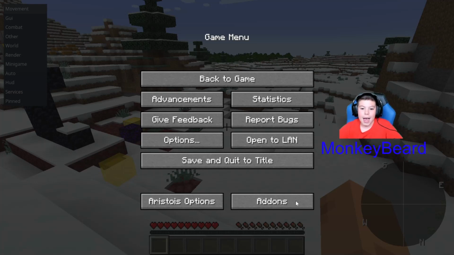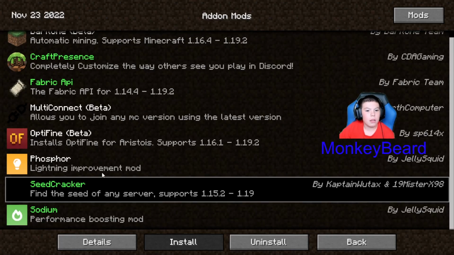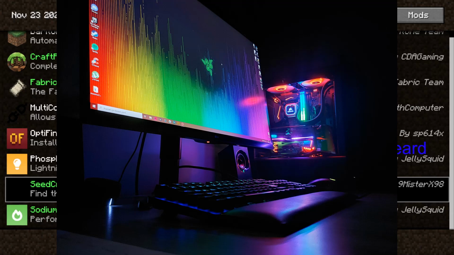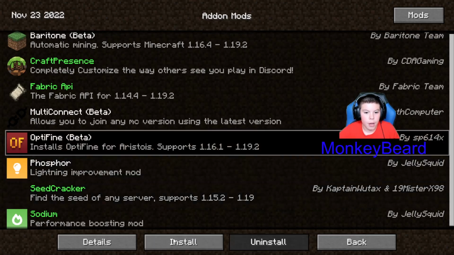You can get add-ons, which is so you can get Optifine, Baritone, it's auto mining. You can see how they play in Discord. Fabric, Optifine, lighting improvement. Find the seed of any server. Oh wow, I need that. So, performance boosting mod. I don't need no performance meter because I have a nice computer. I'm gonna download this actually. Oh, it's not. I need Optifine too.